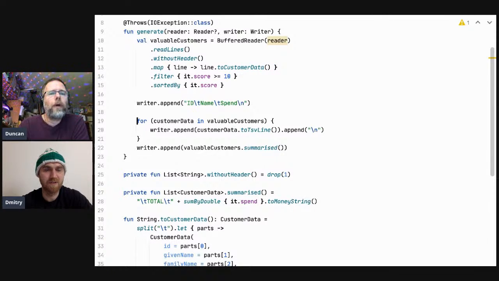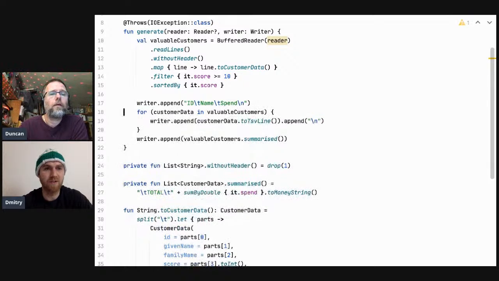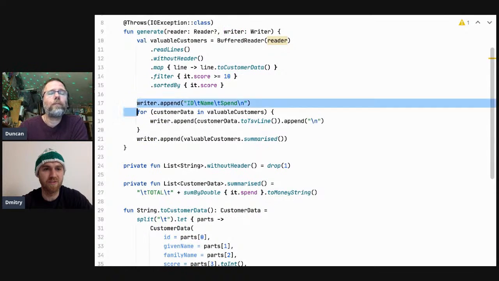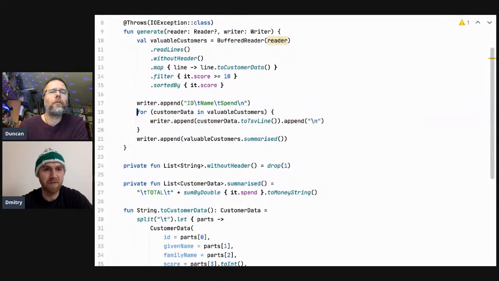So writer pen, I think line 18 should go probably, but that's just that blank line at 18. Should keep all the writing together. All right, I see what you mean. So you want to group these appends, yeah. Yeah. So we've done a bit of reading. We've done a bit of writing. And is everything an extension function now?